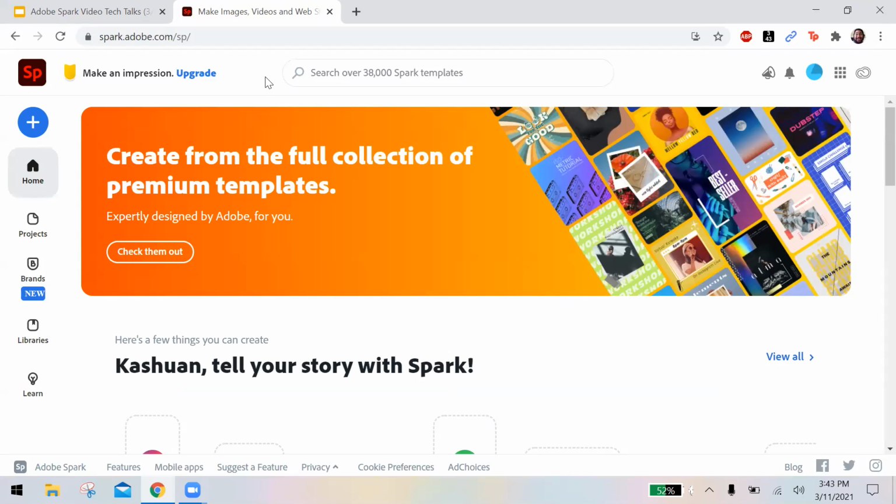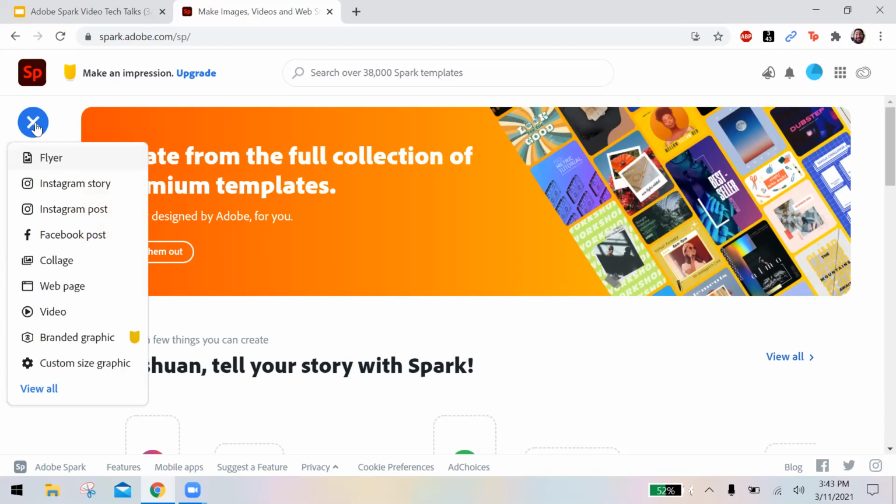So if you were here before and you've already seen my Adobe Spark post, all of this stuff is basically the same. The only place where it differs here is when I go to the top left-hand corner and I click on the blue plus button here. I have a bunch of options here.